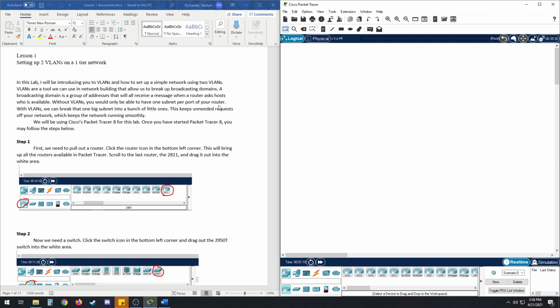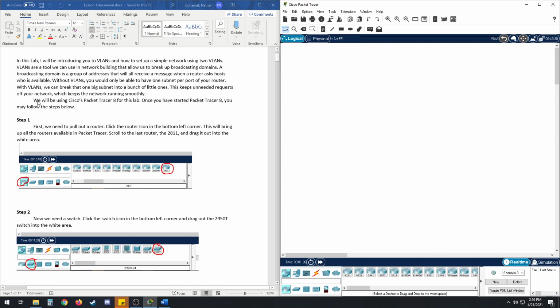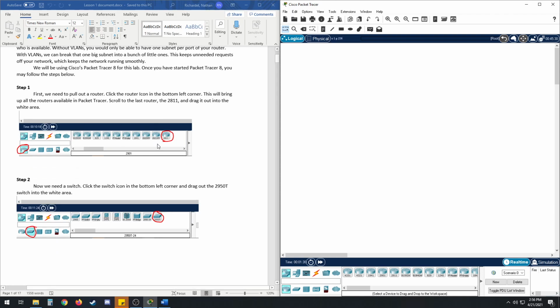Without VLANs, you would only be able to have 1 subnet per port of your router, and with VLANs we can break it up into a bunch of little subnets, and this keeps unneeded requests off your network, which keeps the network running smoothly. And also you will see that we need Packet Tracer 8, so we have it preloaded.